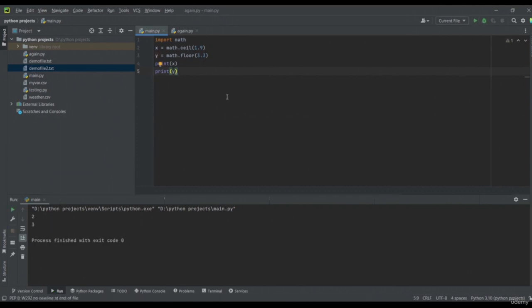2 and 3. Now, let's see the values of a constant inside the math library. For example, what if I want to know the value of pi? So if I paste in the code, see, I imported math.pi in x and printed it out. As you can see, it's 3.1415 and so on, to specific decimal points.